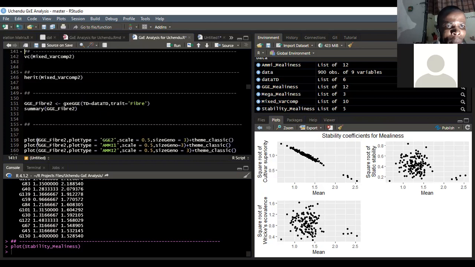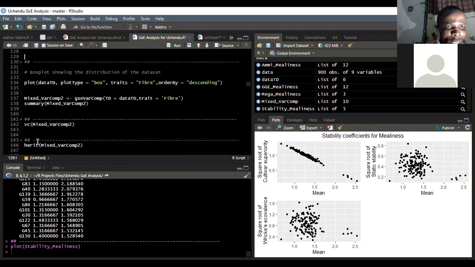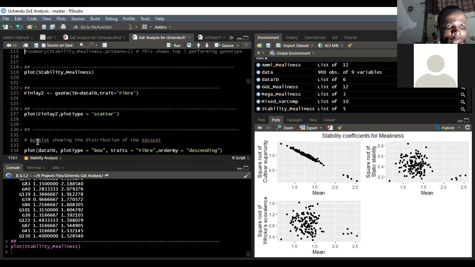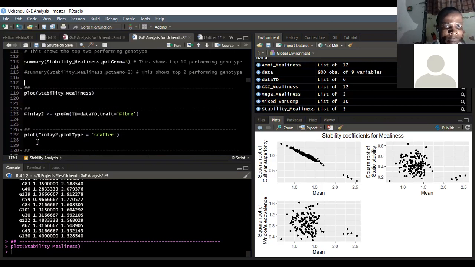Okay, so where am I? Okay, so what is this Finlay for? In the package they showed different analyses, including Finlay. That is why I said let me include this so that you see. It's still a different model from your GxE. Some people use the Finlay approach. If you check the vignettes of statgenGxE, they explain in detail.